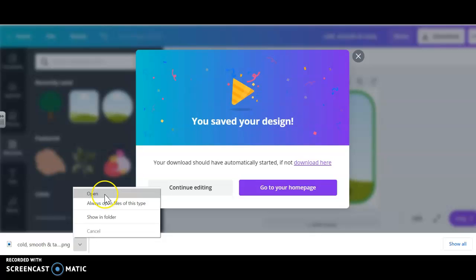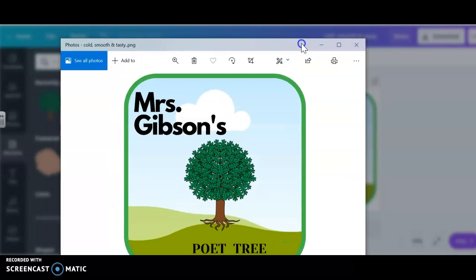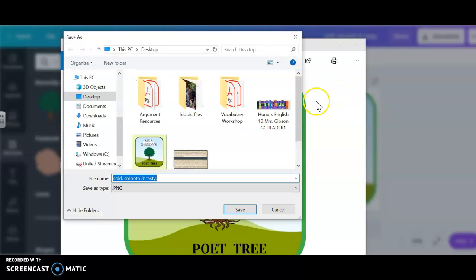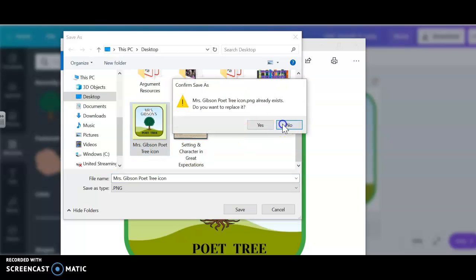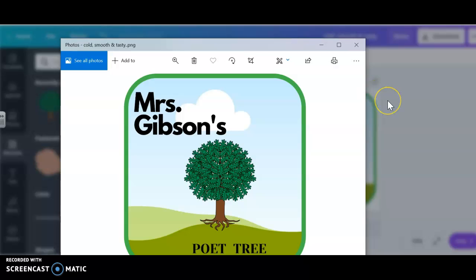So, it called it cold, smooth, and tasty. That's kind of goofy. But you know what? I'm going to open it and see what I got here. Hey, it's my little icon. And here's where I'm going to save it, probably to my desktop, so that I have it. And actually, I already made one a bit better. No, I don't want to replace that. But that's the one that I made before that I thought was cuter. Anyway, that's what you do. It's just that easy. Thanks.